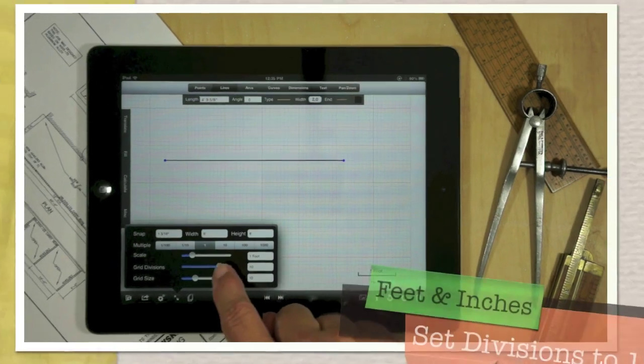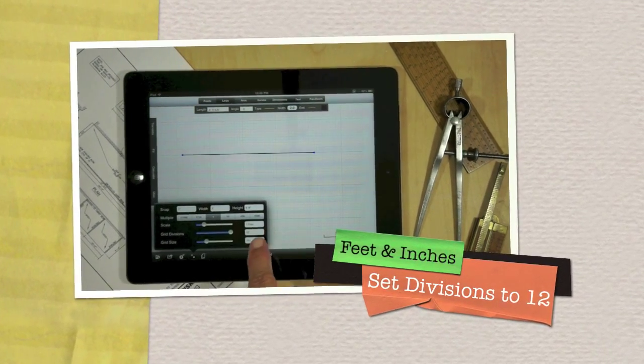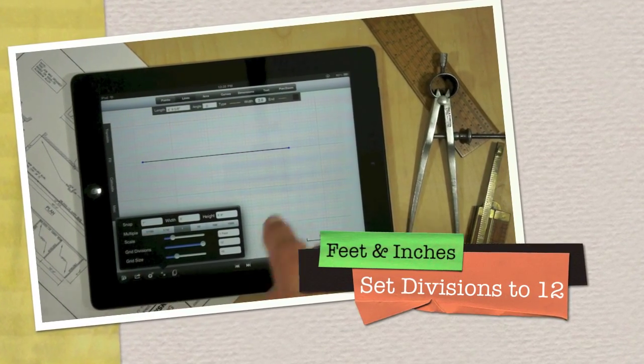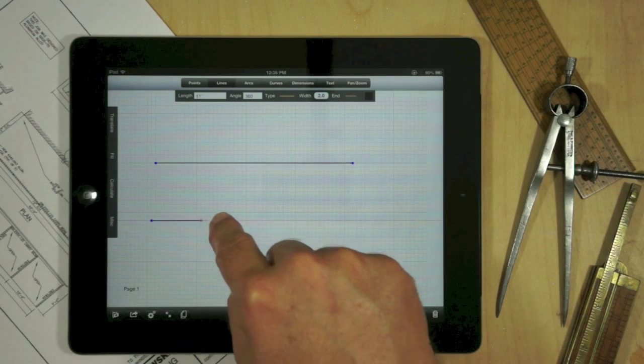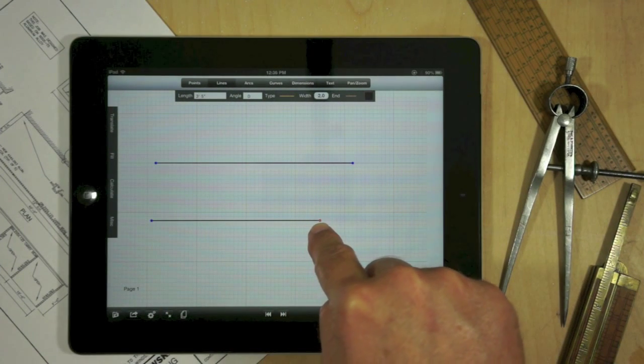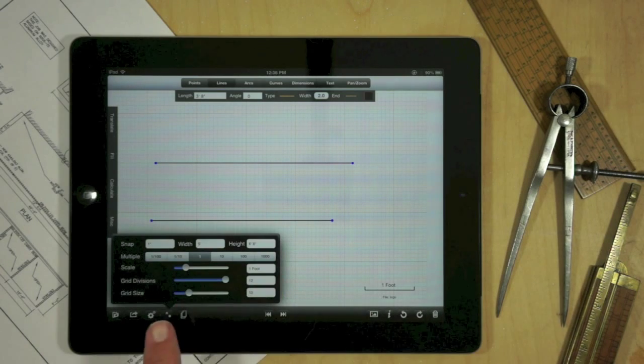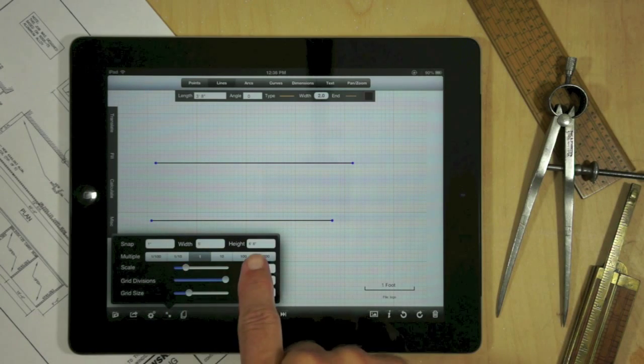So typically what we're going to do for feet and inches is divide by 12, and now it's going to snap to exactly 1 inch. And we can demonstrate that by touching and dragging, and we'll see it's snapping in increments of 1 inch. We also see the maximum width and the maximum height.